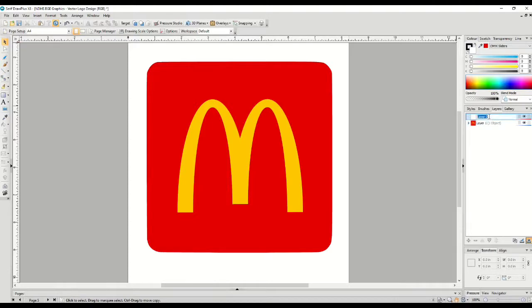So the first thing we need to do is make a new layer in DrawPlus and we're going to label it My McDonald's Logo. Layering is very important in graphic design because it allows you to turn on or turn off each individual layer so that you can see just what you're working on or see the original version.